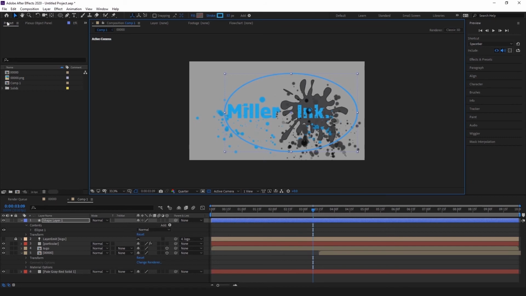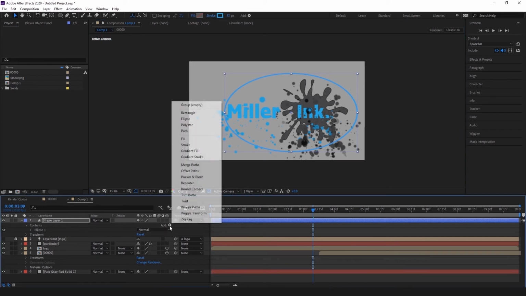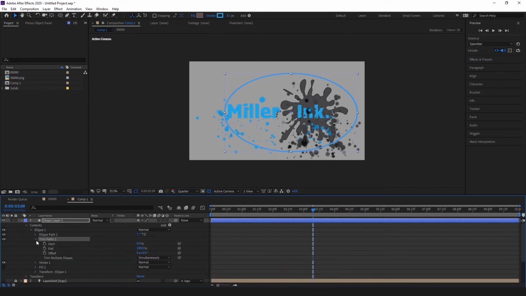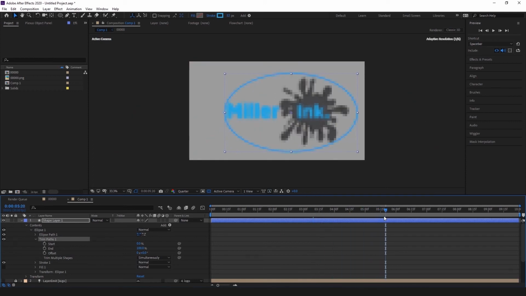Now what we're gonna do is go to the shape layer right down here, and then we're gonna go to add, and go to trim path. All right, then we're going to go in the trim path, and go to 5 seconds and 20 frames on our timeline, and then create some keyframes to start and end in trim paths 1.